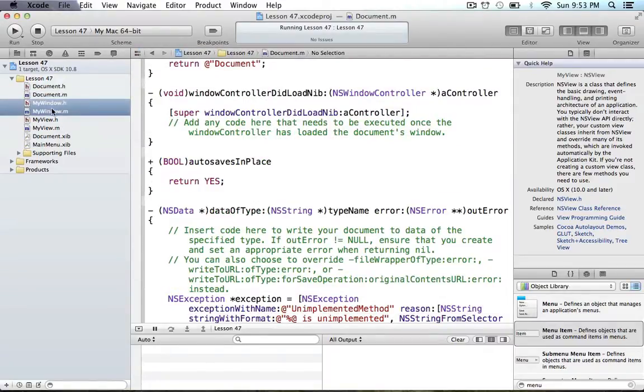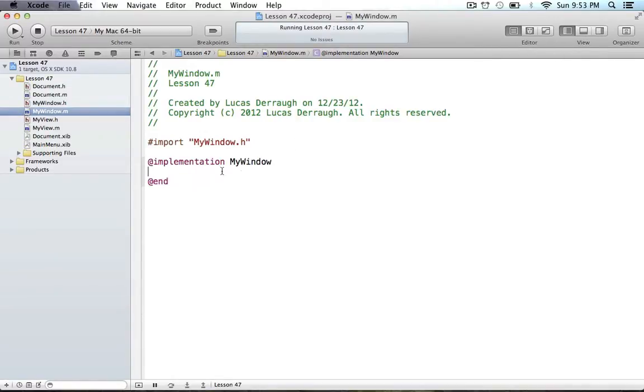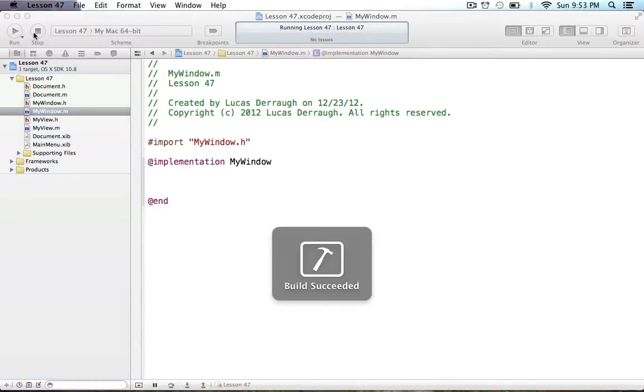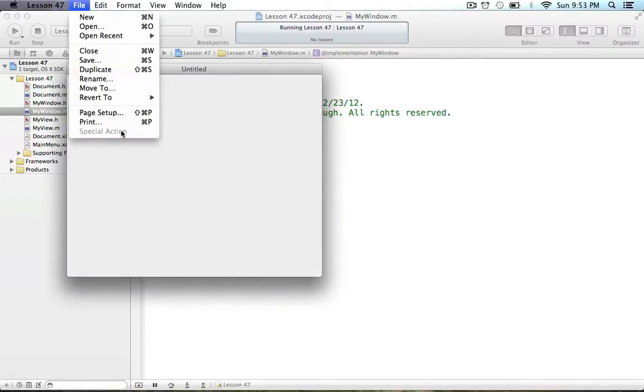All right, so let's hide some of this, and in MyWindow, let's say that MyWindow is going to respond to this special action. If I were to run this right now, and I haven't made any links to this, I haven't actually put my window or my view in the nib file yet, so it's just going to be blank. But you'll see that special action is grayed out, because nobody actually implements special action yet.